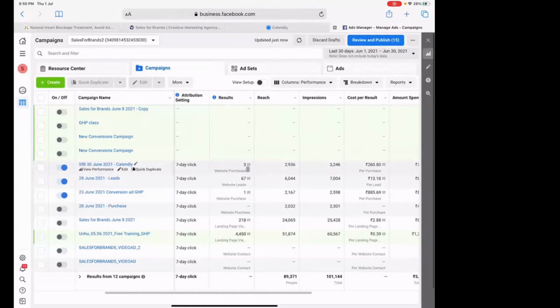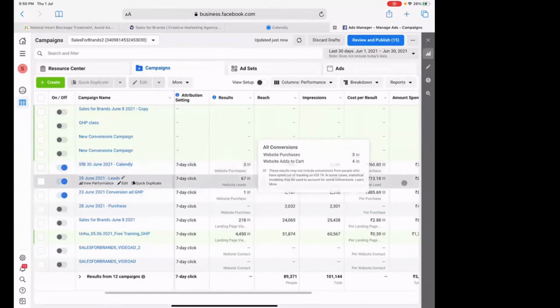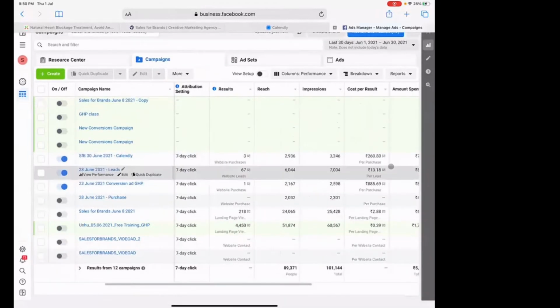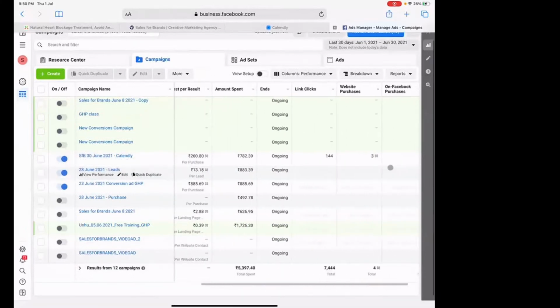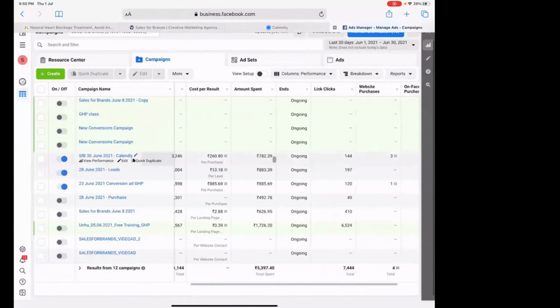We've got 3 website purchases. Website purchases here means that for me it's booking of a meeting. Booking of the meeting for me is website purchases here. Then essentially this is what's happening. Cost per result is 260 rupees. For 260 rupees, I'm getting one lead here, and 82 rupees I've spent.